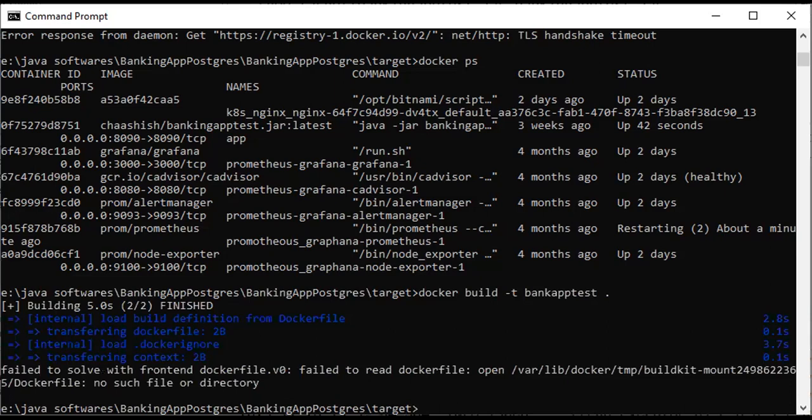So it is saying Dockerfile, no such file or directory here. You see the error? Clear? So what we are saying is, because here in the target folder, there is no such thing as a Dockerfile.